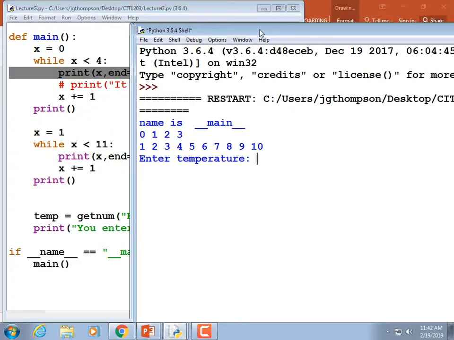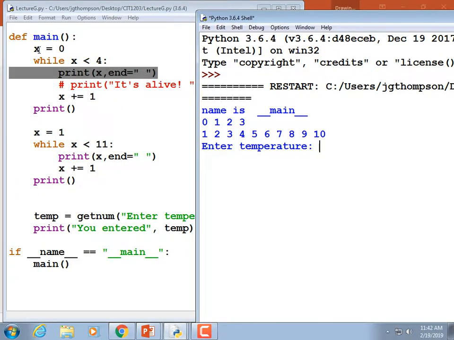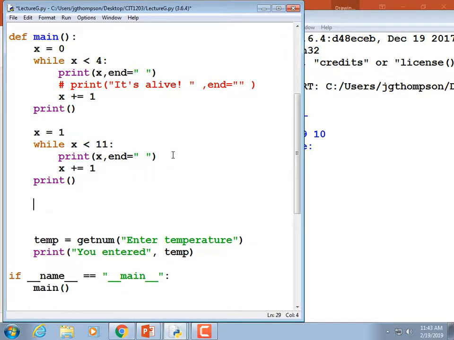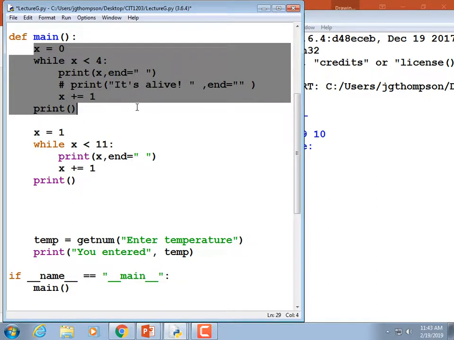All right, and it printed out 0, 1, 2, 3. So, starting at 0, going less than 4, it makes it do 0, 1, 2, 3. Starting at 1 and making it go less than 11 makes it go 1 through 10. Why did I bother showing you that? Because we're going to do the same thing but with a little bit less code. I'm going to repeat the functionality of this one.